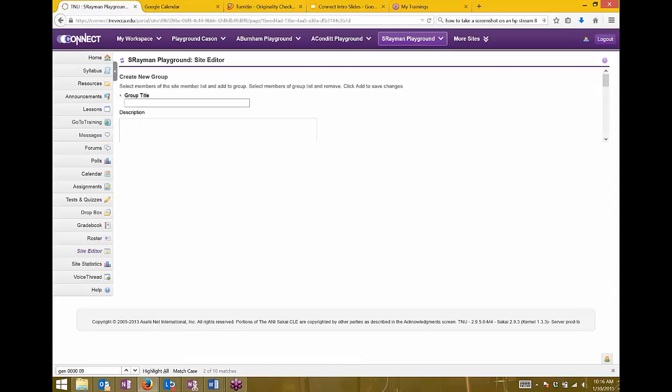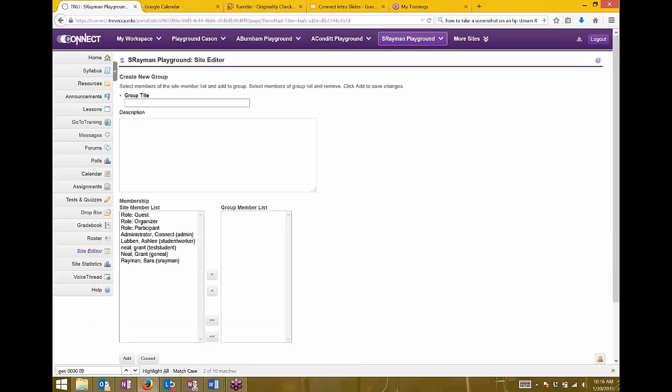Click Create New Group. This creates it manually, so I'm going to say Manual Group. You can put a description here if you would like to further describe how this group is supposed to work, what this assignment is, or what assignment they should refer to.